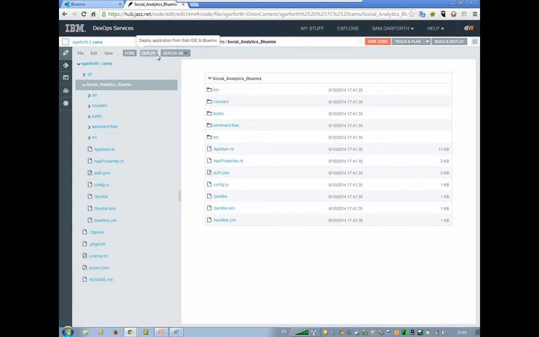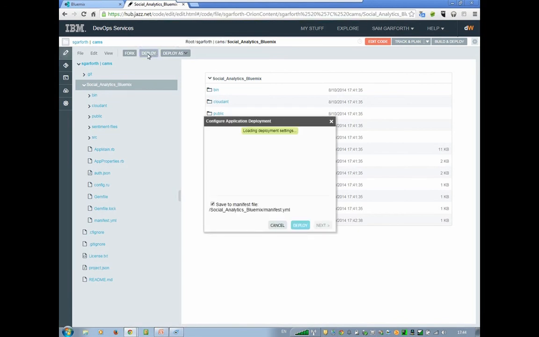We now want to deploy it onto Bluemix. So we'll select Deploy. We will choose our organization. We'll call the application CAMs on Bluemix and give it a host name of CAMs on Bluemix as well. And we'll deploy that. So hopefully this will deploy onto Bluemix.